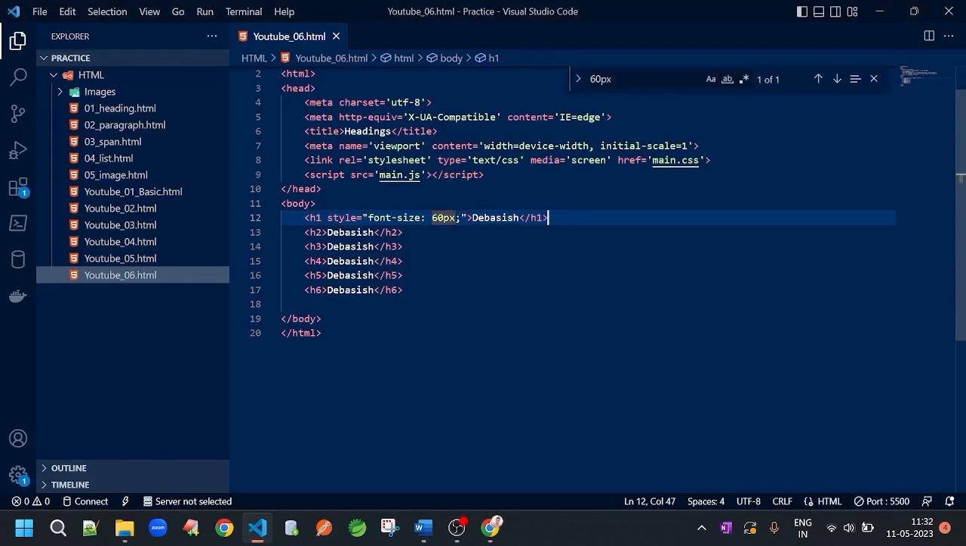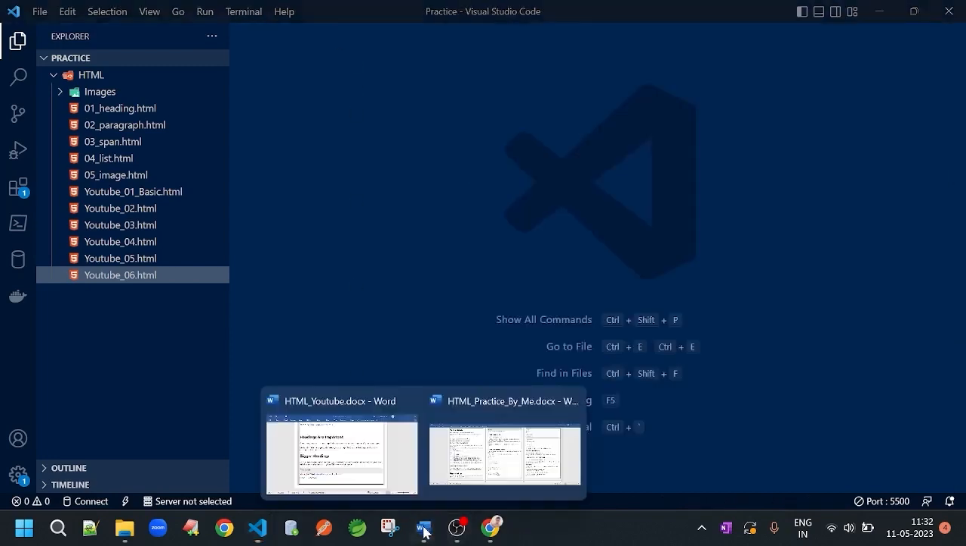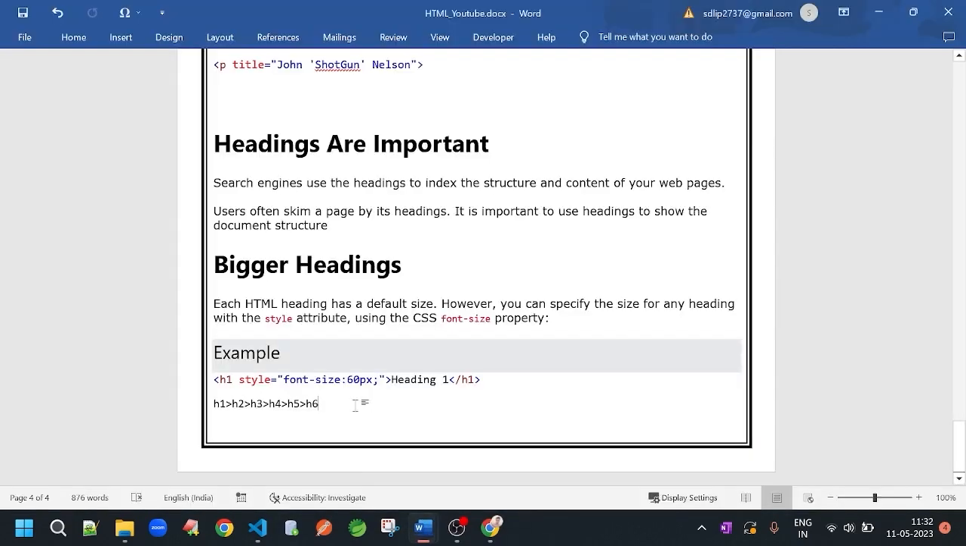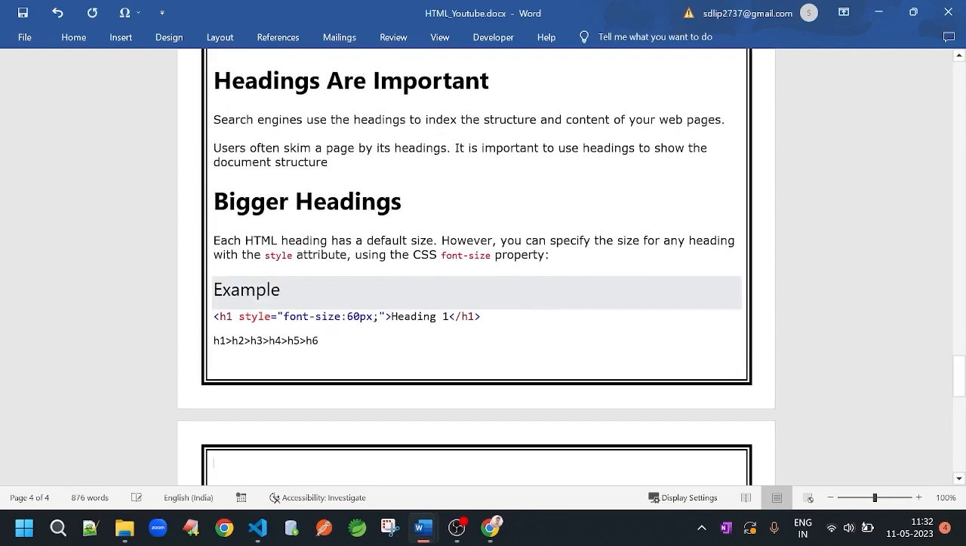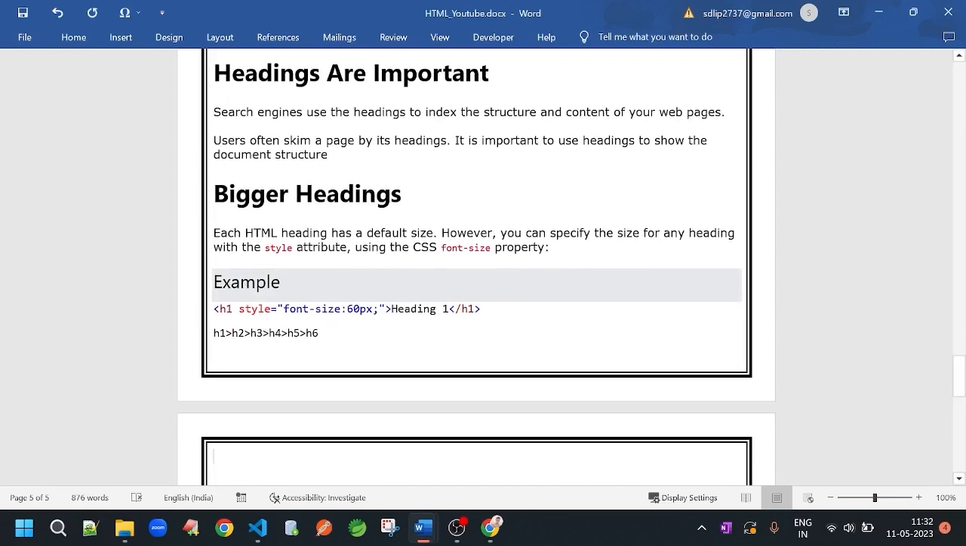So these are the things for the headings part, and moving forward we will look into the paragraph ones. In case of paragraphs, we can represent a paragraph by the p letter. The paragraph element defines a paragraph. A paragraph always starts on a new line, and browsers automatically add some white space before and after the paragraph, like we saw in the case of the heading.